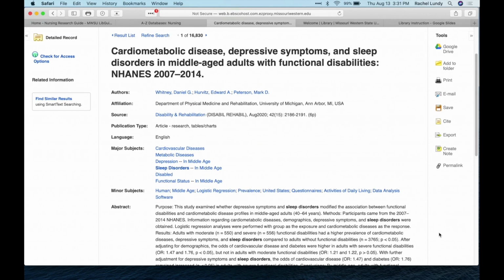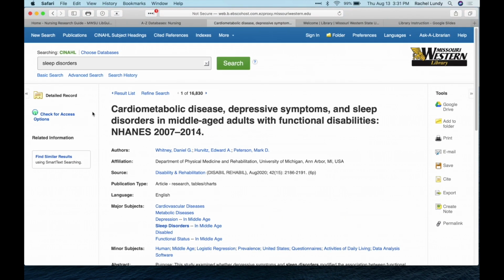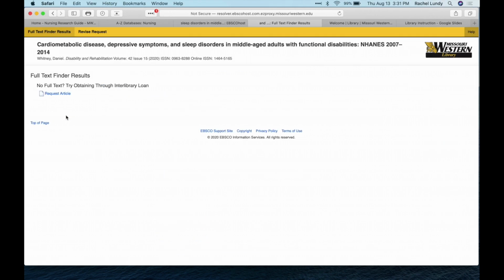So you'll notice this article in particular says check for access options. So I'm going to go ahead and click on that. What that means is that Missouri Western doesn't have immediate access to that article. So what we have to do is order that from our Interlibrary Loan department. So you've got a link right here where you can click request article.